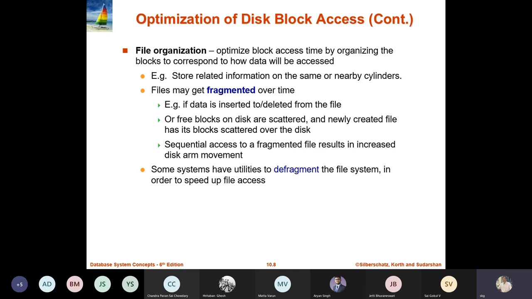There are some utilities, which we also sometimes run on our systems like laptops or PCs, called defragmentation tools. What they do is reorganize the data, how it is stored on the magnetic disk, in a more contiguous fashion. So these are utilities to defragment the file system in order to speed up file access.